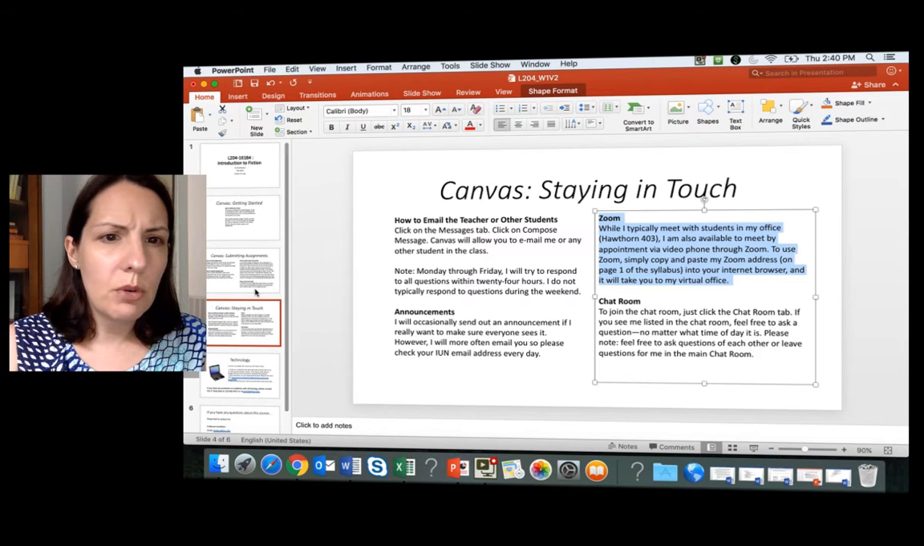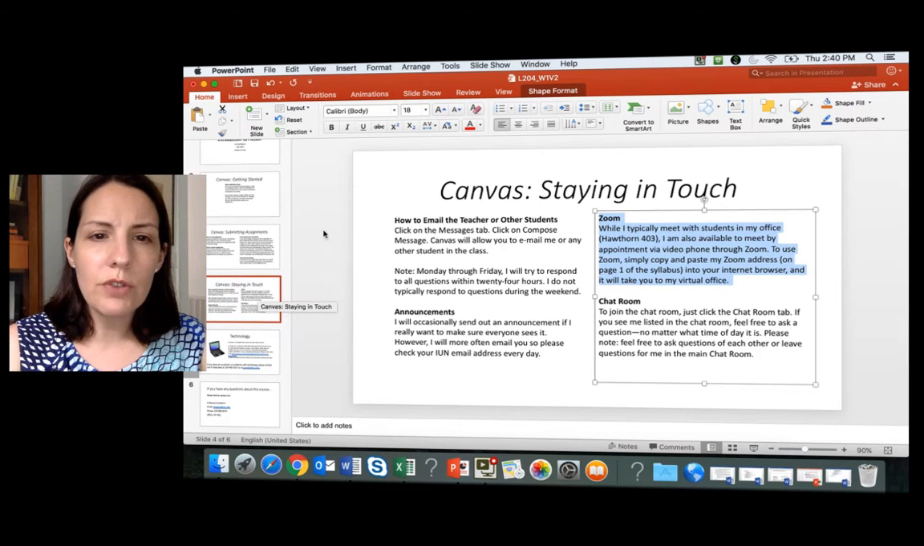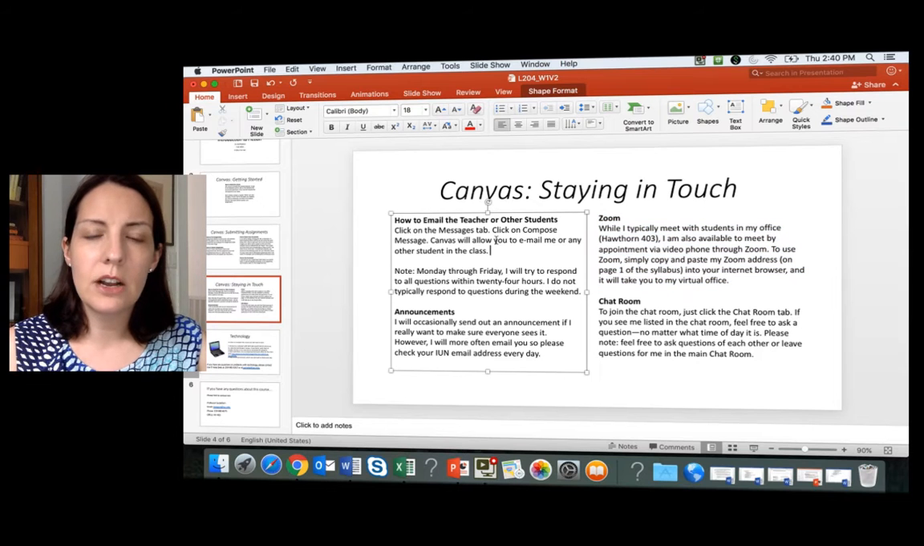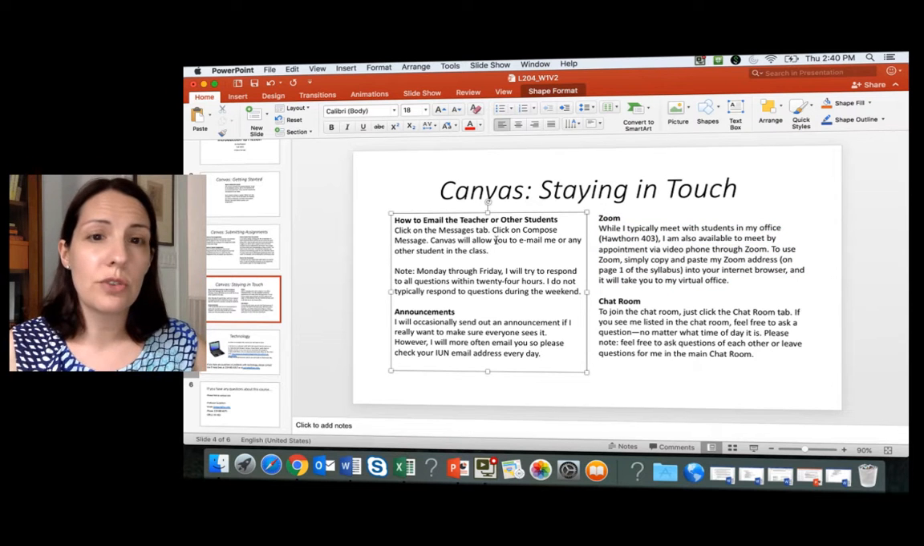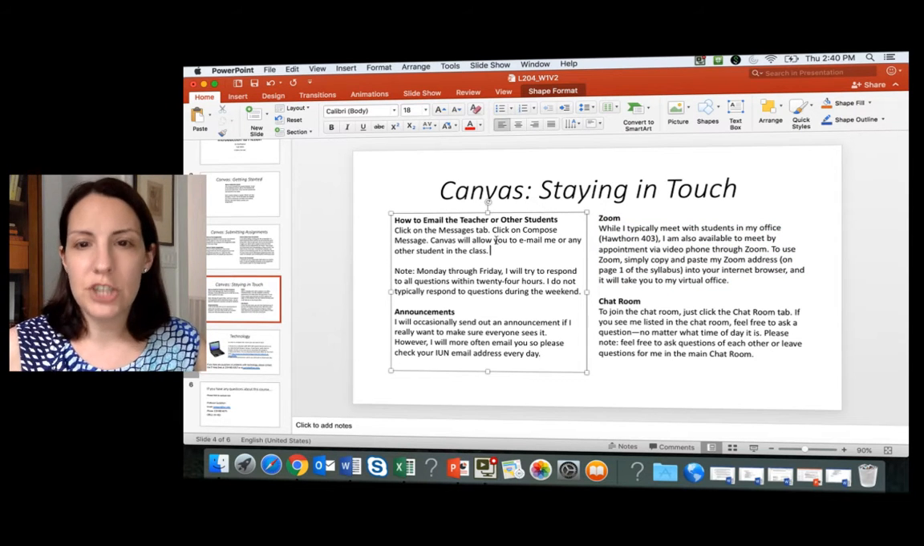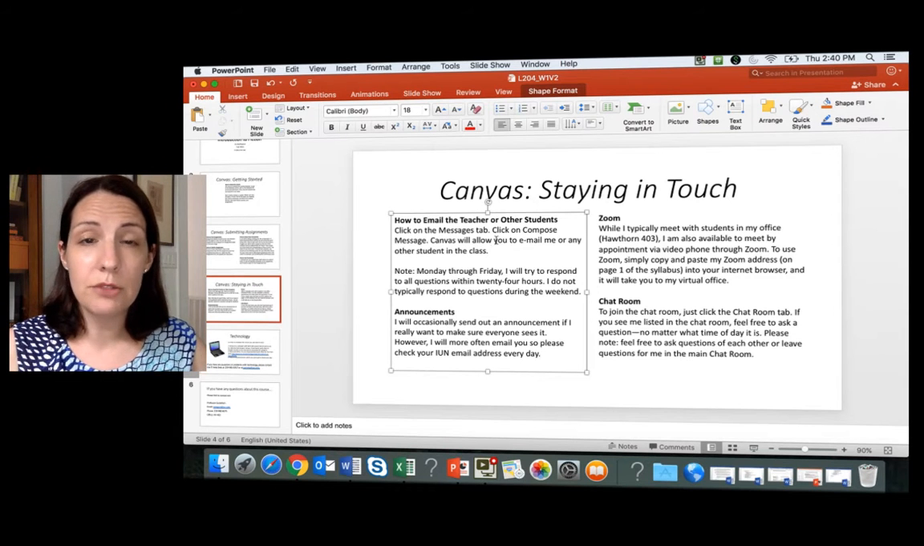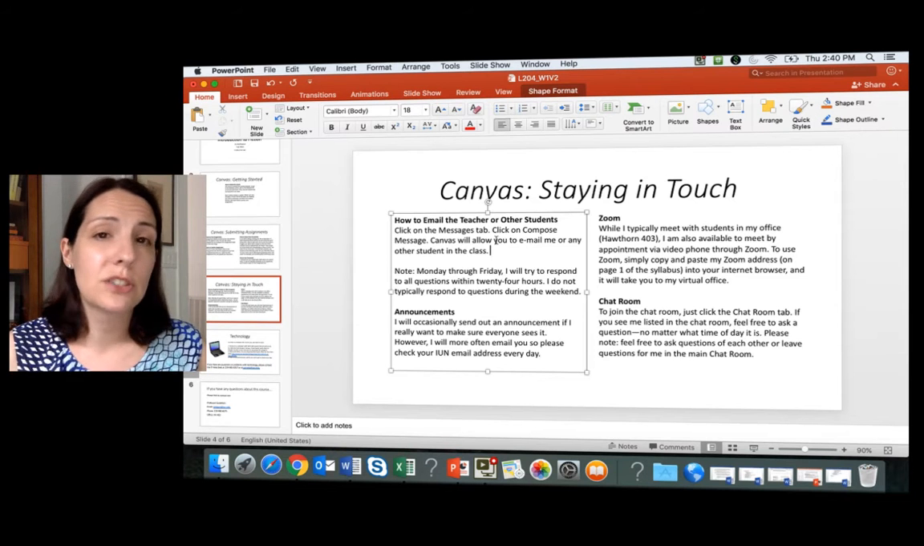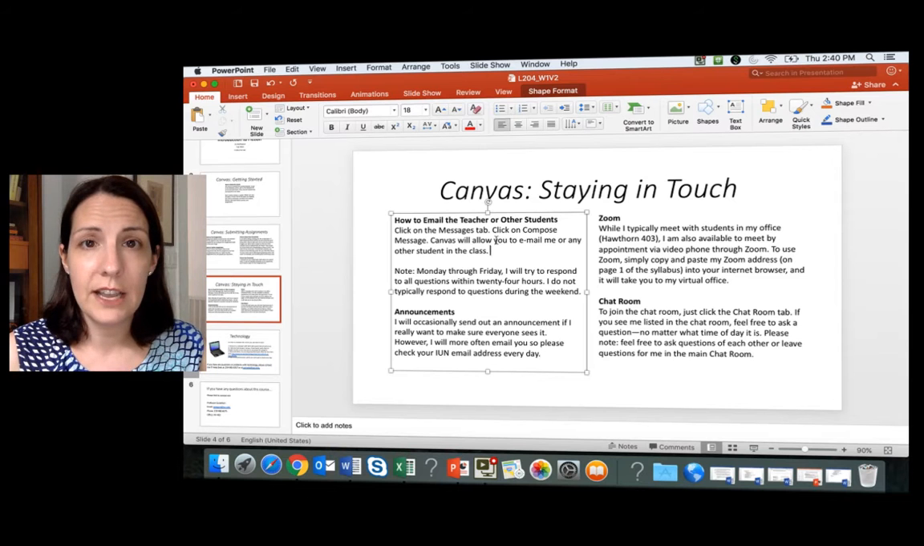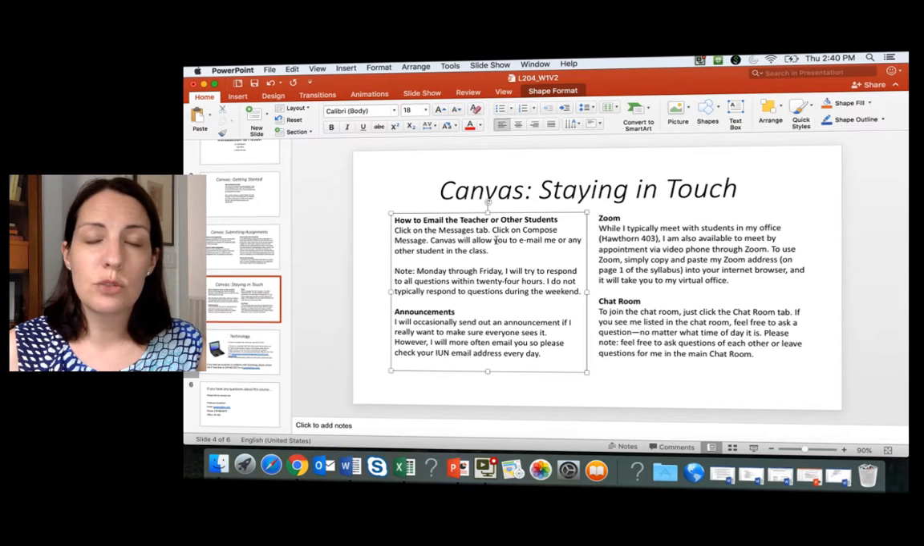All right. One final word regarding email: if you do send me a message over email or even in chat, I'm going to try and get to it as quickly as I can. But as a policy, Monday through Friday, I respond to all questions within 24 hours. However, I do not respond to questions during the weekend. I don't check email at that time. So if you need to be in touch with me about something, it needs to happen before Friday.